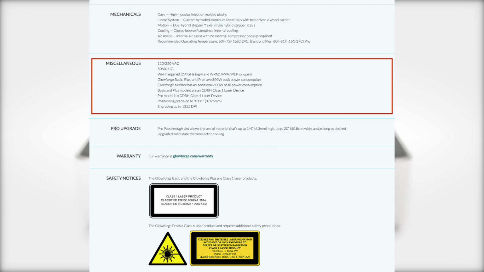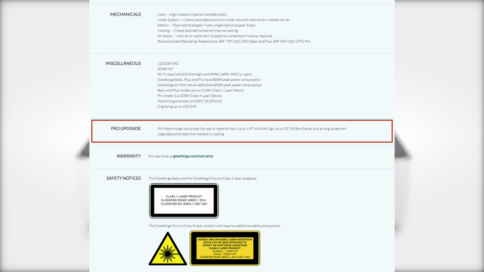Another note here, the Glowforge is a Wi-Fi connected device. The machine must be connected to your Wi-Fi network in order to be used. Lastly, a note on the Pro model. The pass-through slot only accommodates materials up to 1/4 inch in thickness.